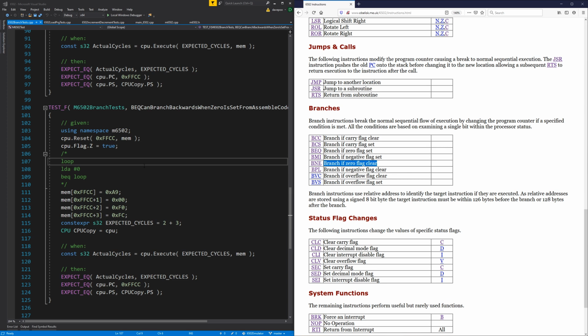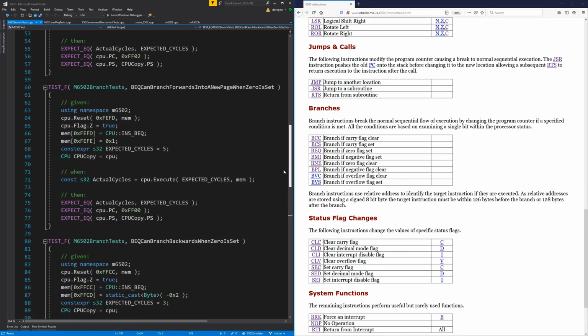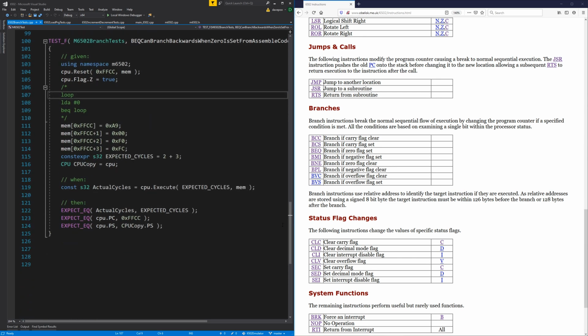So I want to try and get in a test to do branch if zero flag is clear, or branch on not equal, I suppose that means, without having to rewrite tons of code and without having to rewrite tons of tests. Because we've got a good suite of tests for branching forwards and branching backwards and so forth on that BEQ instruction. For the further tests, I will maybe just write the forward test and we'll refactor the code so it's all using the same code path.